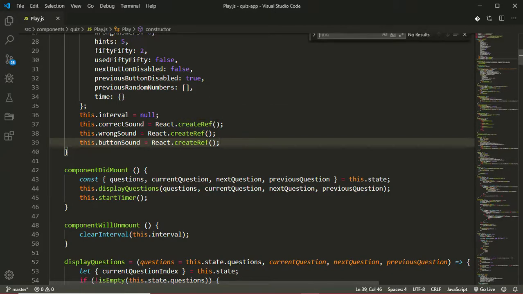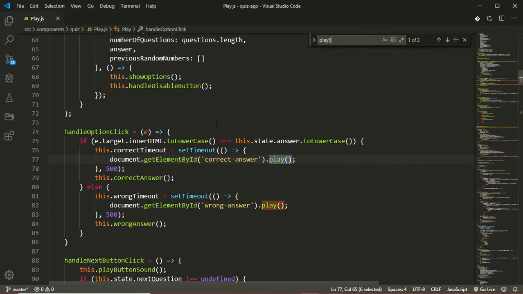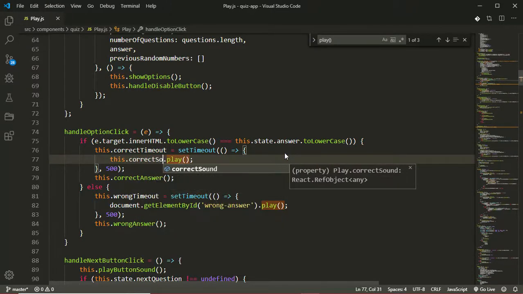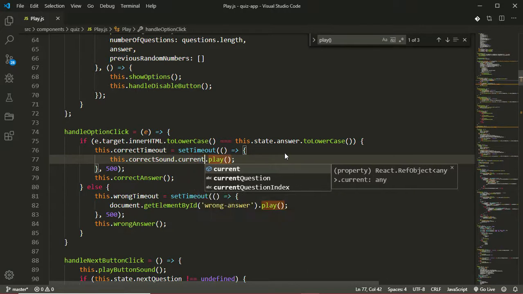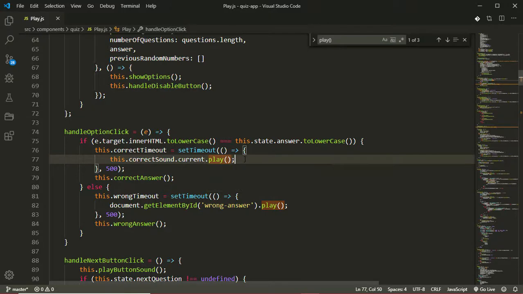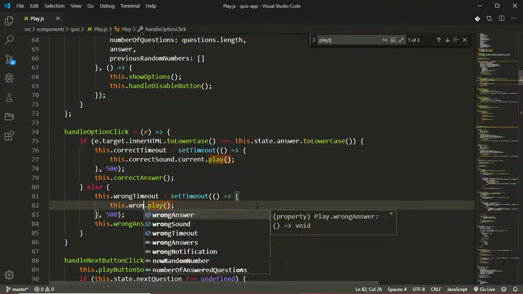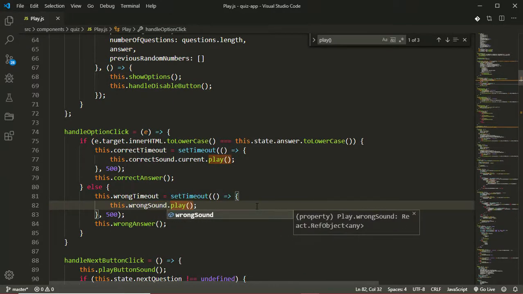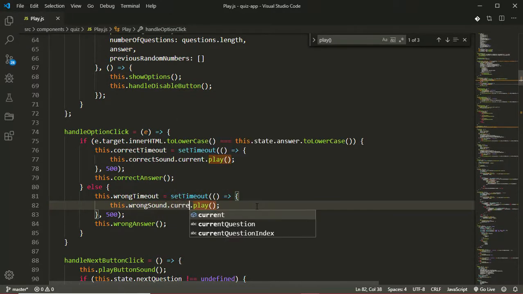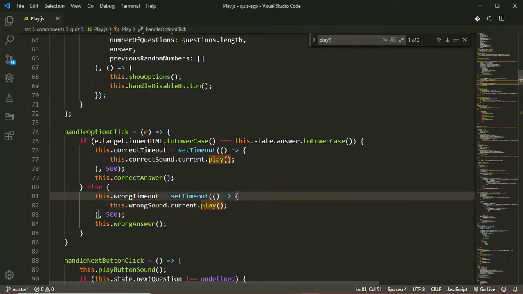So I'll quickly find where we call the play method, because there's so much code here right now. I use Ctrl F to get that. So now, instead of calling document.getElementById correct answer dot play, we'll call this dot correct sound dot current. That returns us the DOM element with this ref and then we call the play method on it. Also for the wrong answer, we'll call this dot wrong sound dot current dot play. And that should play the wrong sound for us.